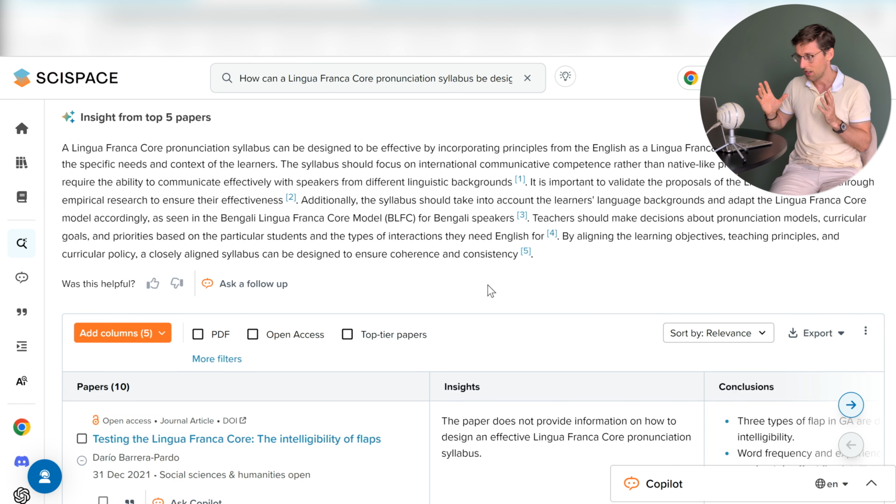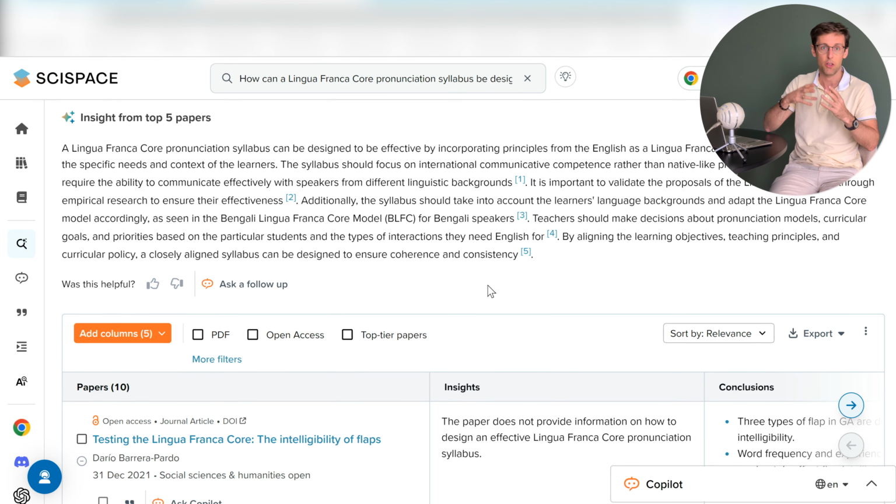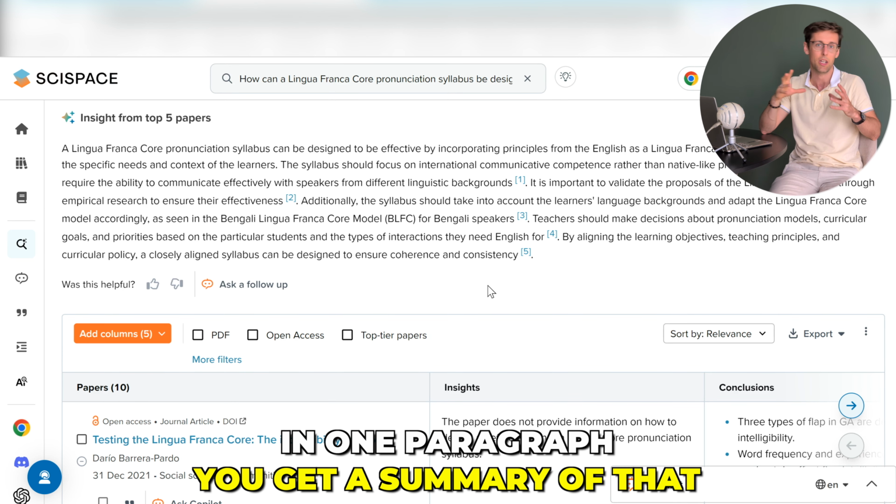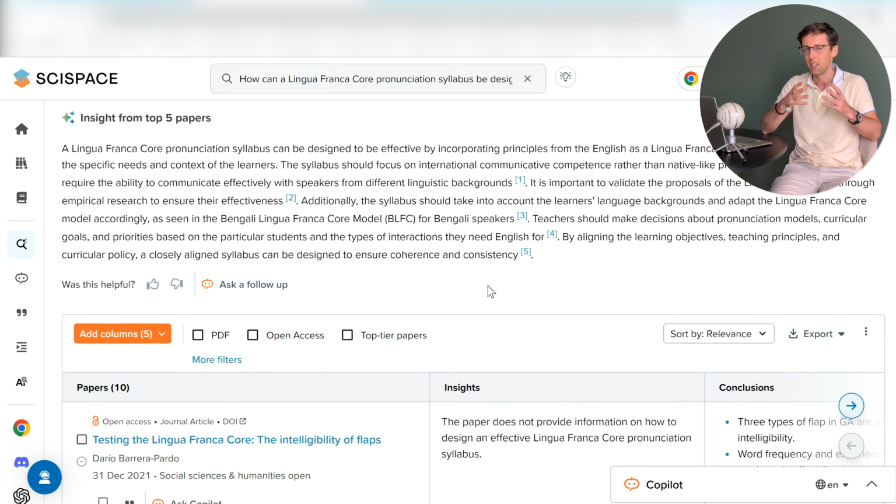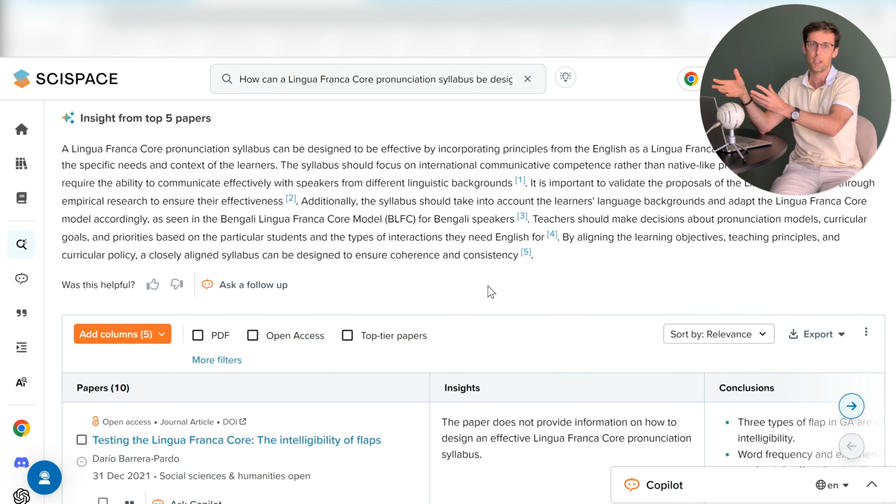So imagine how awesome this is. You're looking to understand a specific concept, a specific theme in the literature. You ask SciSpace a question, and in like 5 seconds, in one paragraph, you get a summary of that. Normally this would take you weeks or days of constant reading and synthesizing all that information yourself. You've got it here at your fingertips instantly. So I think this is pretty awesome.